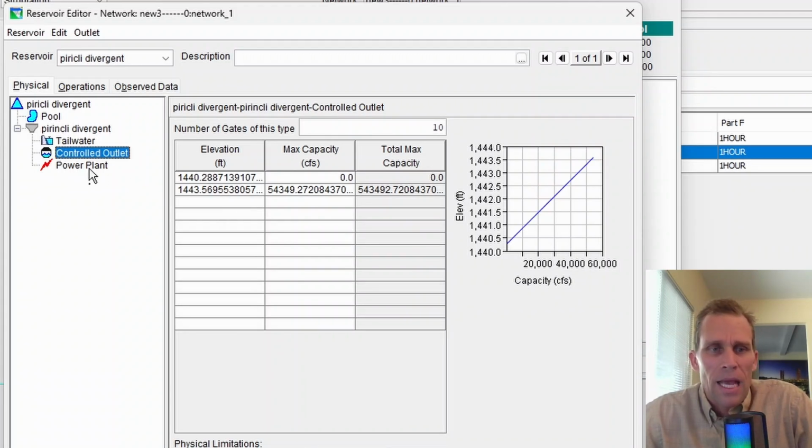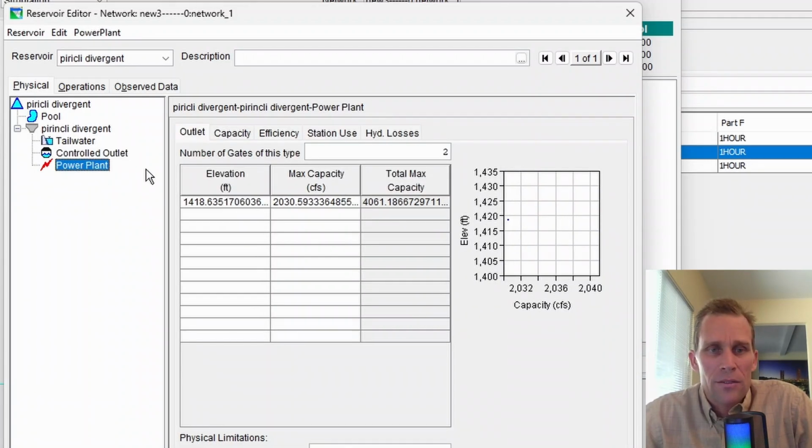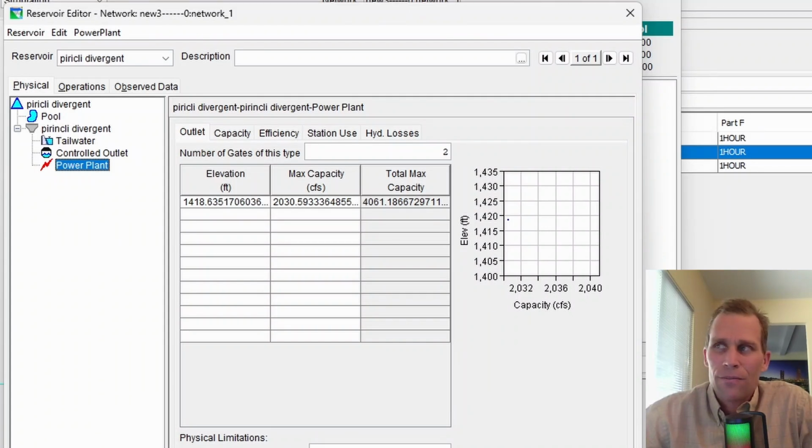It looks funny. And then my last comment here on the power plant is on the outlet tab, there's just one row of data, and it didn't seem to affect the simulation as far as I could tell. To me, it makes sense. You might want to have a second row of data here. All right, well, that was it for this support video, fixing the invalid flow calculation error in HEC ResSim.